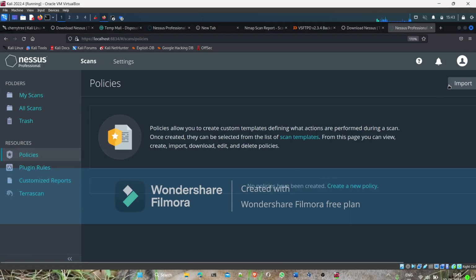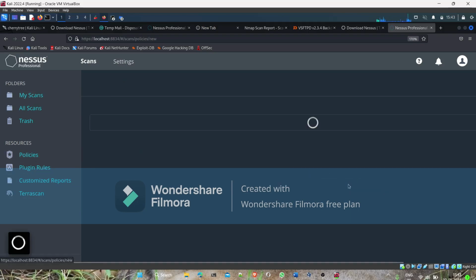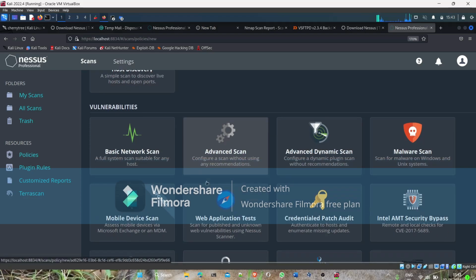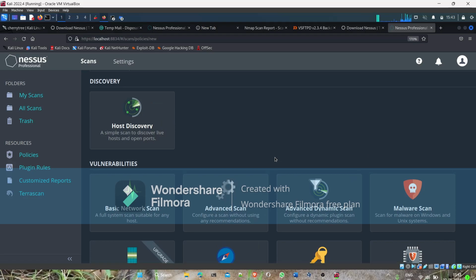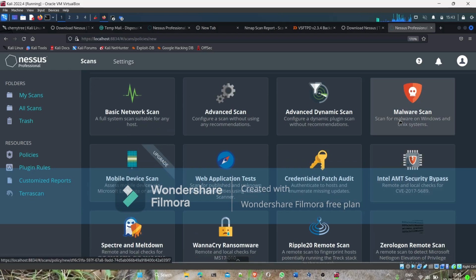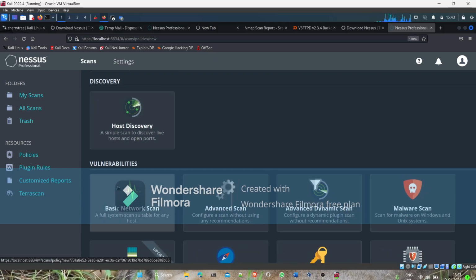So first we need to create a policy. Go here and create a new policy. What kind of policy do you want to create? We have multiple things here. We have basic network scan, these are default policies. I want to create a custom policy. These are all inbuilt policies. You want to do a malware scan, credentialed patch audit, web application testing, mobile device scan, whatever it may be. But I want to create a custom policy which suits my organization.